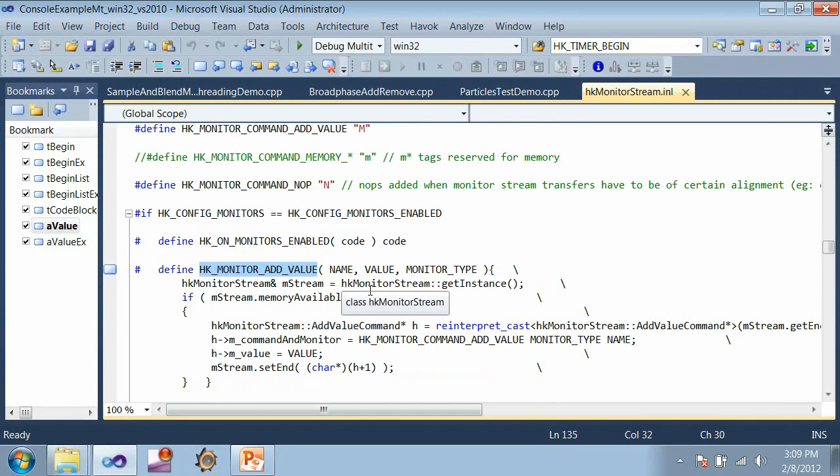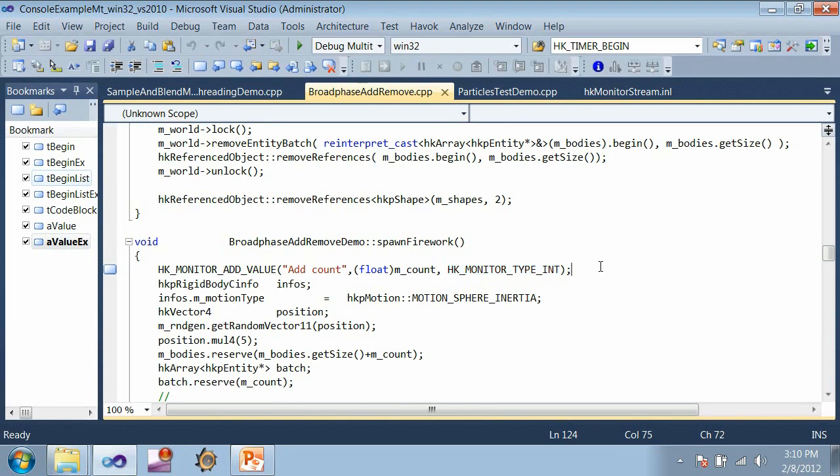Another useful macro is MONITOR_ADD_VALUE. This allows you to place a value into the timer stream from your game so that you can see it in the visual debugger. So here's an example of that. Despite the fact that it's not very intuitive, the second parameter should always be a float, and the third parameter should always be MONITOR_TYPE_INT. You can easily use these same macros to time portions of your game code as well. Because these macros simply record start and stop times using system API calls, it's important to note that any work done in a thread which preempts Havok during a begin, end, timer block will be included in that timer.